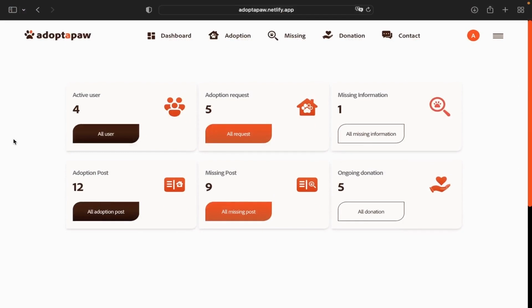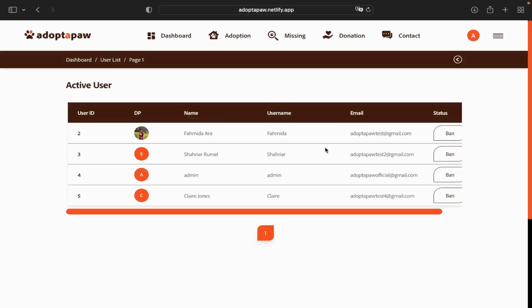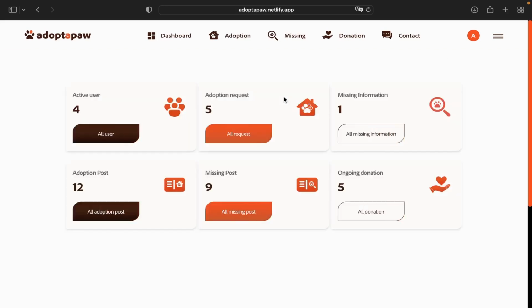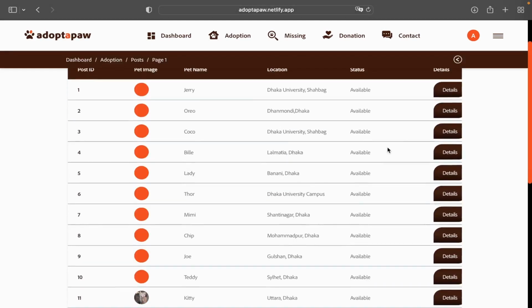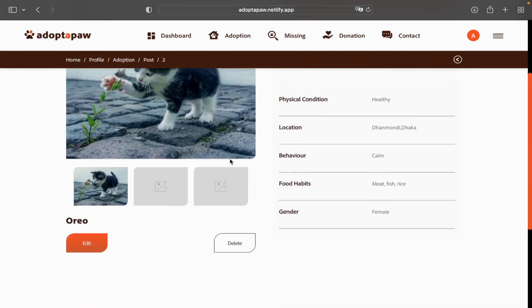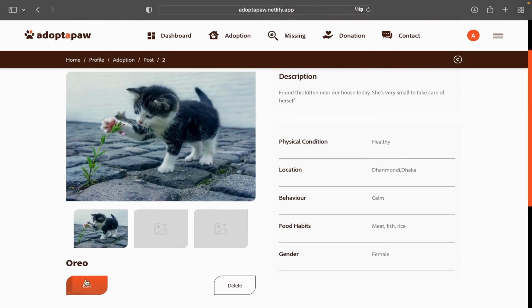Admin Dashboard is the central hub of our application. Here we can get all crucial information about our application. We can see all users and ban them if necessary. We can also see the adoption and missing posts. We can also edit or delete them.